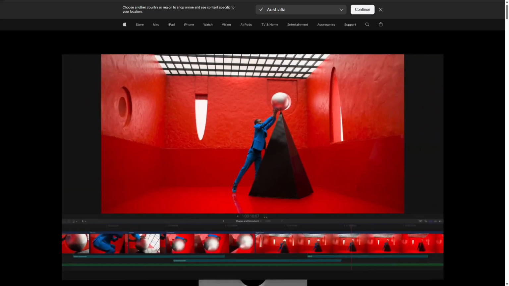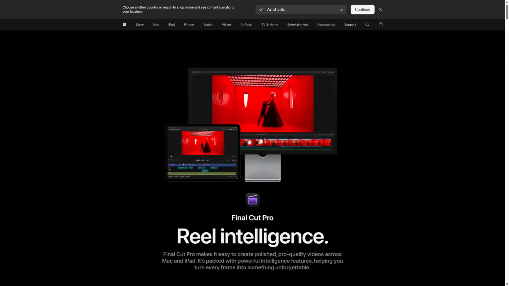In conclusion, Final Cut Pro is an excellent choice for serious Mac users who demand powerful editing capabilities. If you're a beginner or on a budget, you might want to explore alternatives like iMovie or Adobe Premiere Pro. Overall, it's worth trying if you're ready to invest in a professional-grade editing experience.